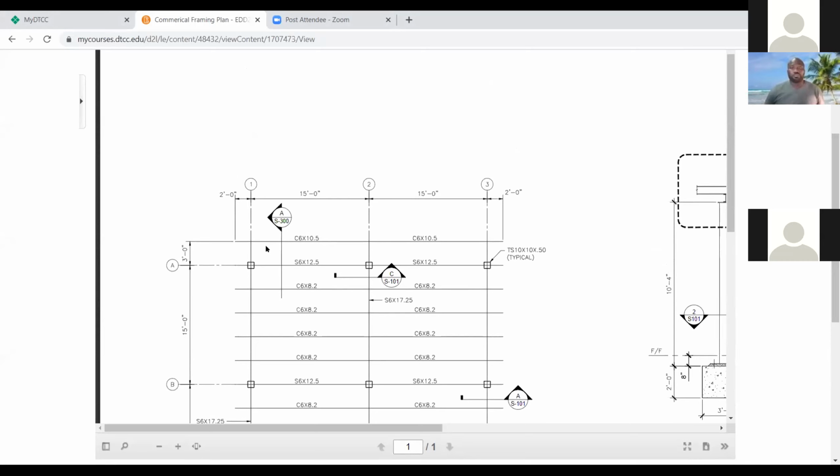So I'm going to start to show you how I would do it. You may have your own way of doing it, okay? We see that this channel here is offset from the center line of this column by 3 feet, and that it extends 2 feet beyond column line 1 and column line 3, okay?